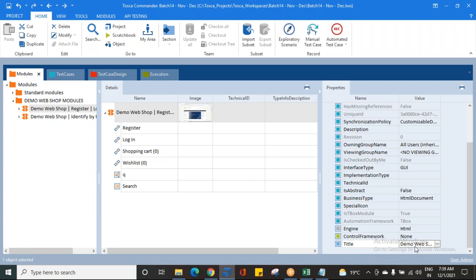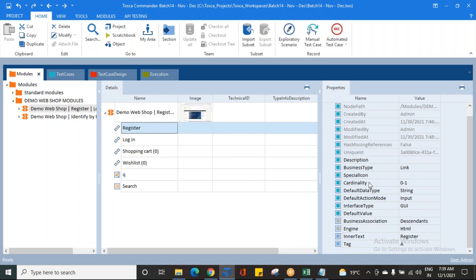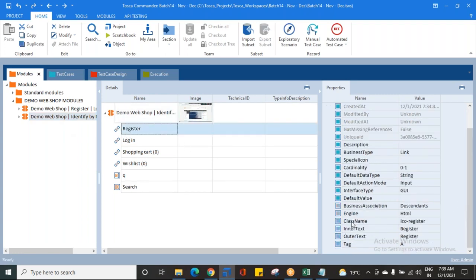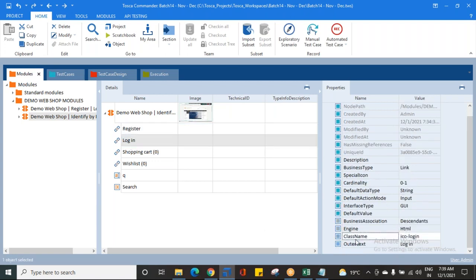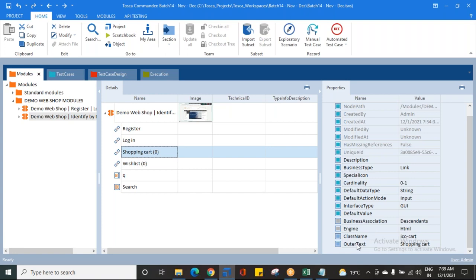Can you see what is the title of the page? Demo workshop, right? See, for each and every control, these are the properties. I clicked on register. These are the properties for register. I have used class name, inner text, outer text, tag in order to identify this register. In the same case for login button, I have used class name and outer text. For shopping cart, what are the properties that I have used?